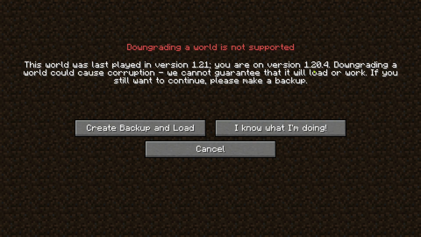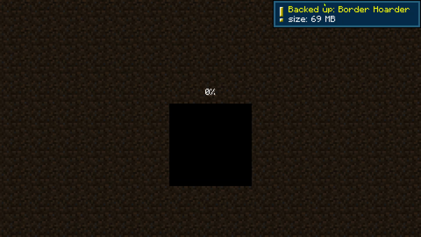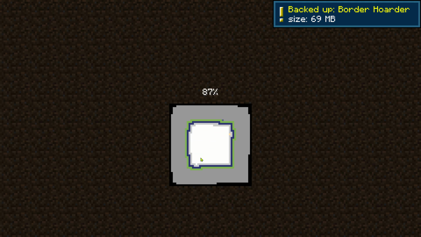and it shows you this screen, "I know what I'm doing," "create a backup and load," "cancel," you're always going to want to press create backup and load, because if you do "I know what I'm doing" and it gets corrupted and your world gets corrupted, you're just going to lose that world forever and there's nothing you can do about it. So always make sure to create a backup and then load it. And then if your world corrupts when it's on the loading screen, you're still going to have the backup.